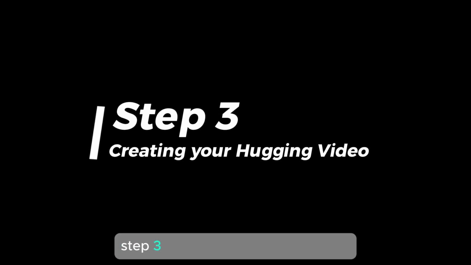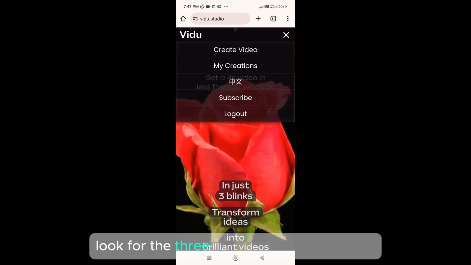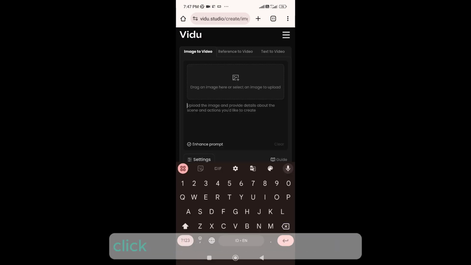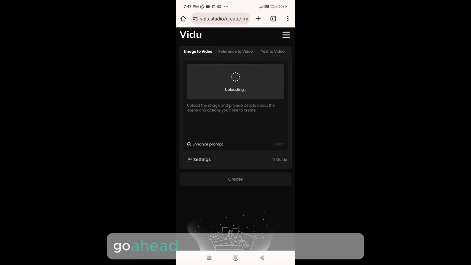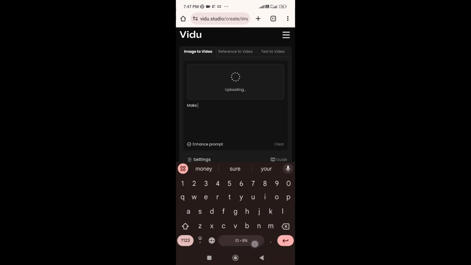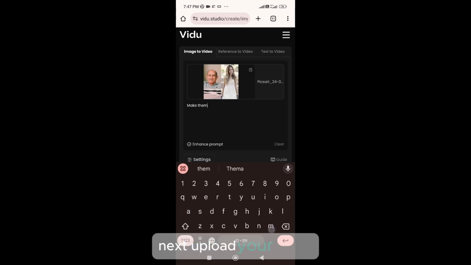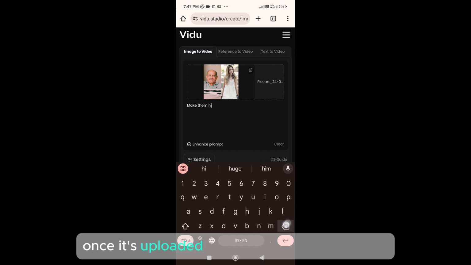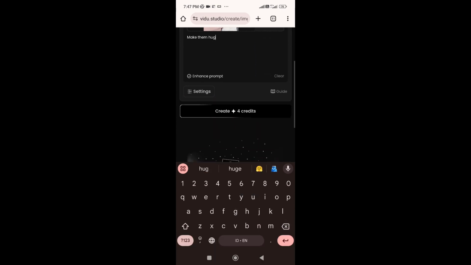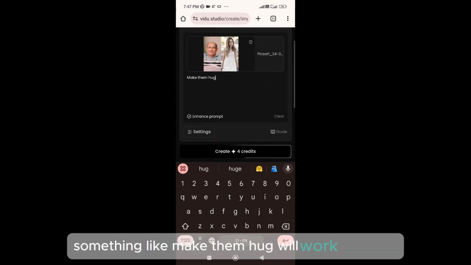Step 3. Creating your hugging video. Now that you're in, look for the three-line menu icon at the top. Click on that and select Create Video. You'll see three options: Image to Video, Reference to Video, and Text to Video. Since we're working with a photo, go ahead and click on Image to Video. Next, upload your photo. Once it's uploaded, type your prompt in English. Something like "make them hug" will work perfectly.